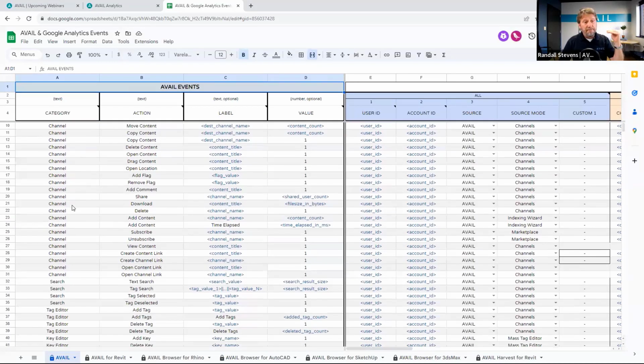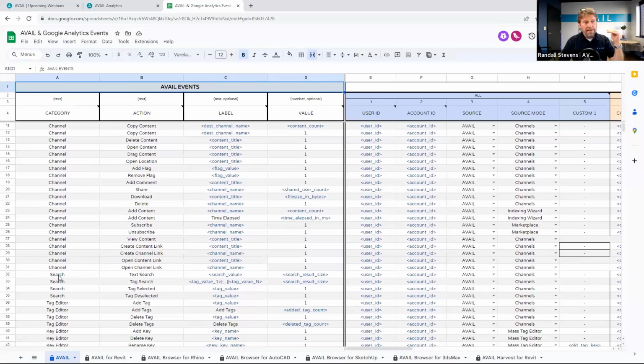So for instance, if I was doing a search, there would be a search category. We delineate between if you're doing a text-based search or clicking on a tag to perform a search. So the search category, text search is the action. What you typed in and what the search would be is recorded as the label. And the value in this case is how many search results came back with that search. So that's the basics of that.